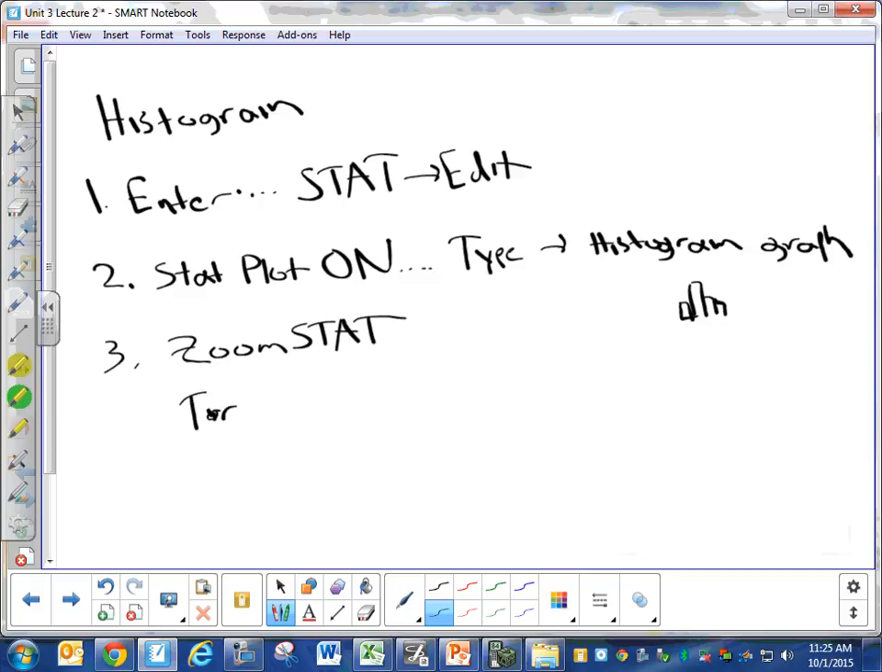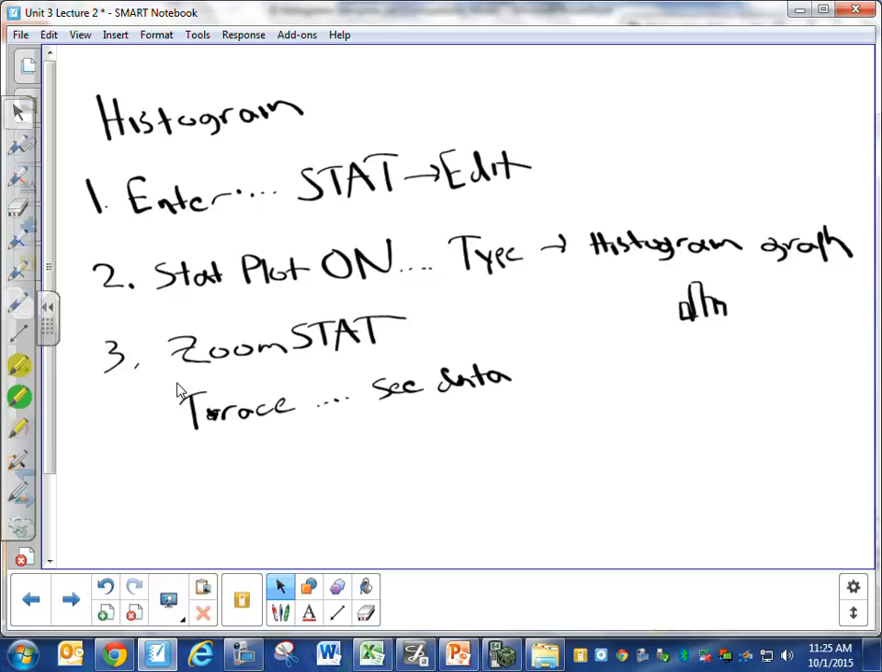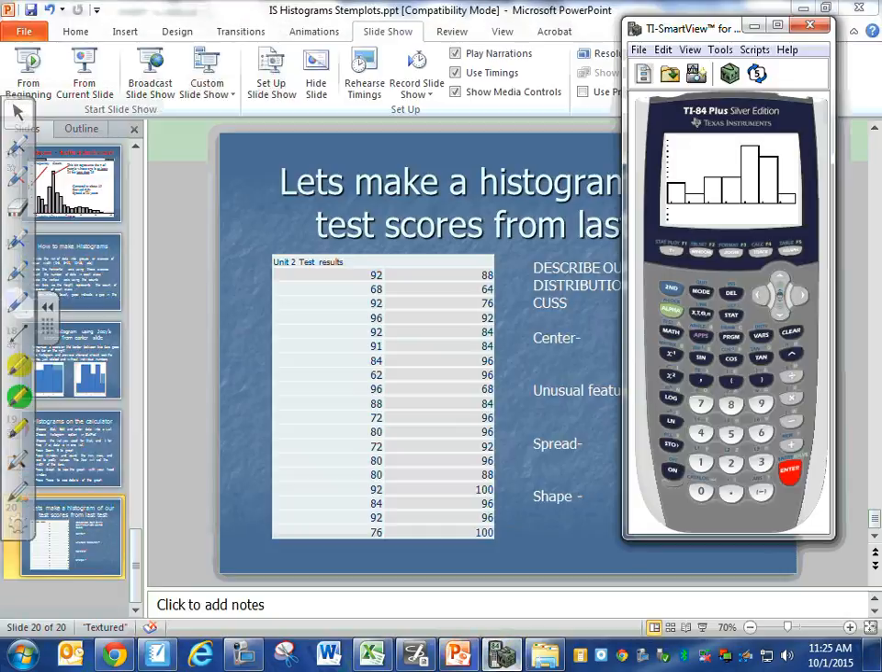You can press trace to see your data. Press enter. Turn it on. Do you have your data entered? No, I have the wrong numbers, so I'm redoing it. Okay. Go back to stat.